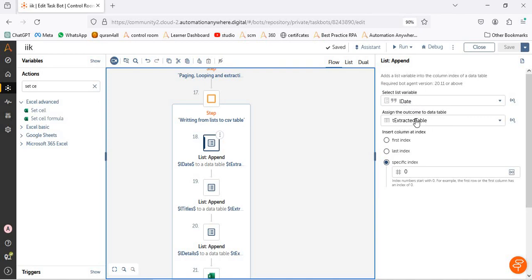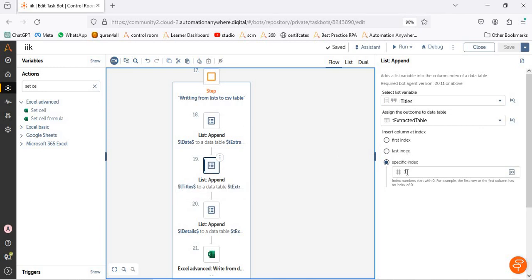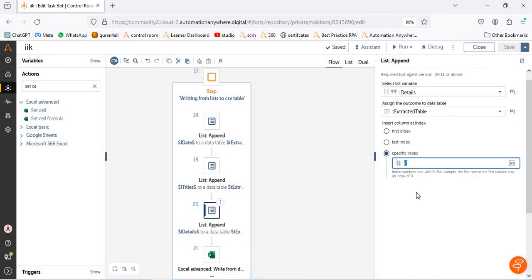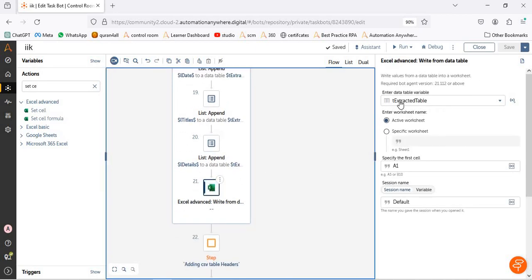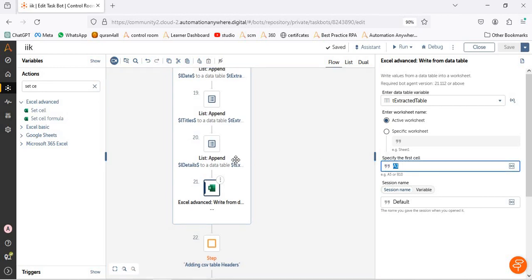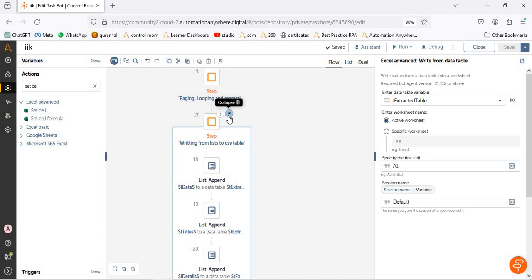I have created a new table and called it T for table, extracted table, and then added the first list to the index number 0, and the second list as well to the index number 1. The first list will be the date, and the second list will be the title, and the third list also at specific index number 2 will be the details. And after all of that, I have written the data from the table, extracted table here, to my CSV file, starting from E1. Okay, this is step number 3.